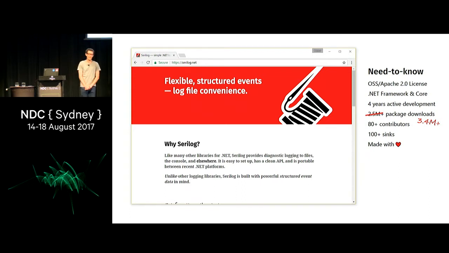I originally gave this talk in Oslo in June, and I have to confess to recycling a few slides. So we had 2.5 million downloads on NuGet at that point. I don't know whether the metric is itself very scientific. And in the couple of months since, we're now up to 3.4 million. So the growth of Serilog is definitely on that exponential kind of curve.